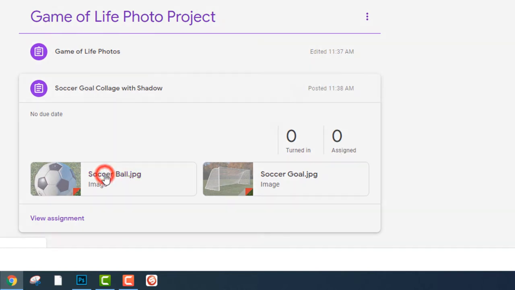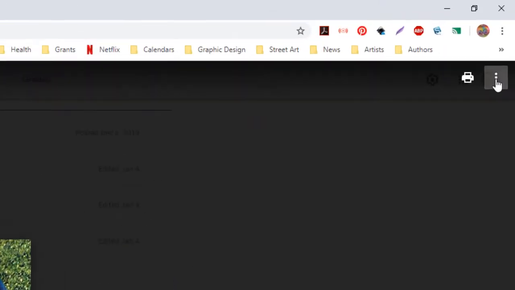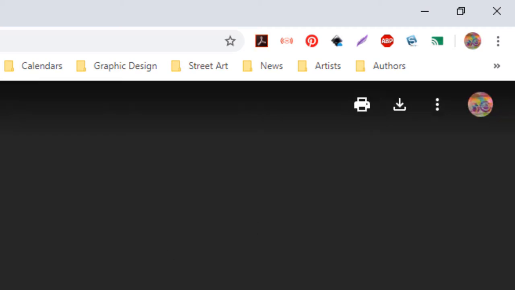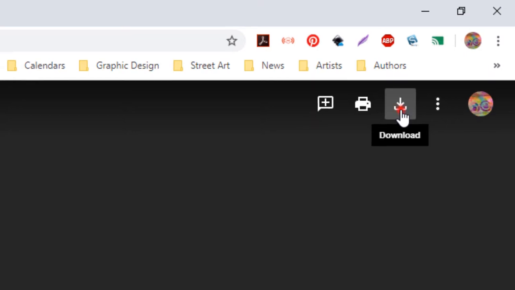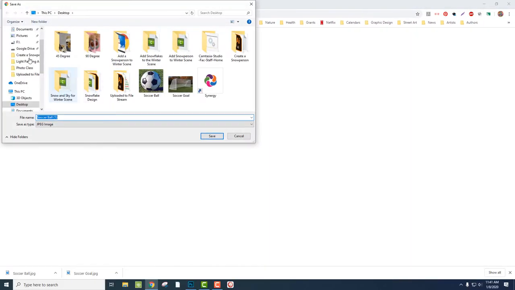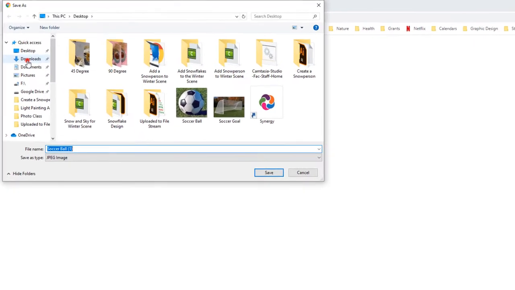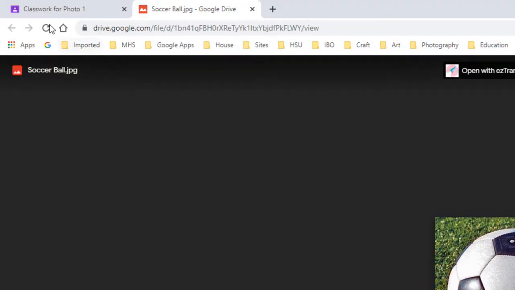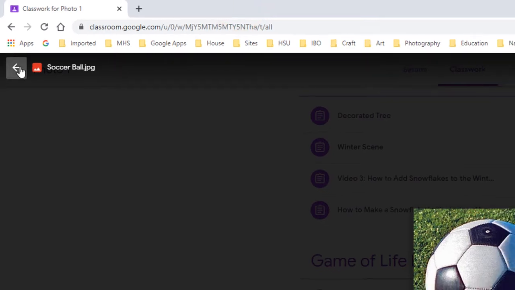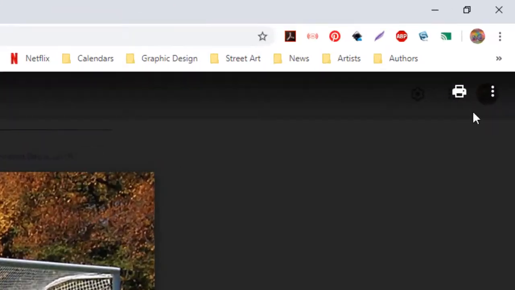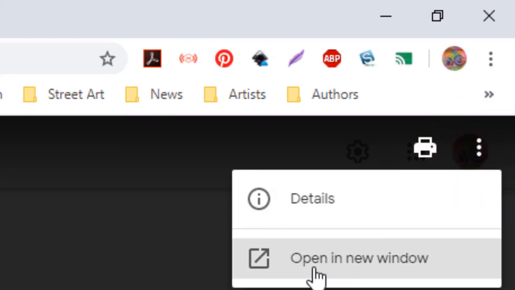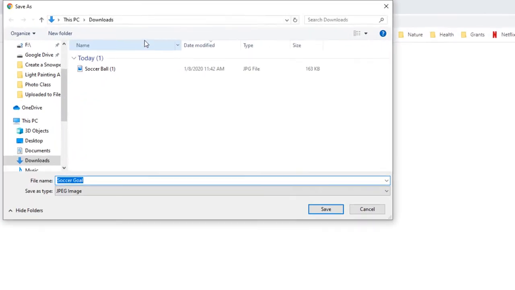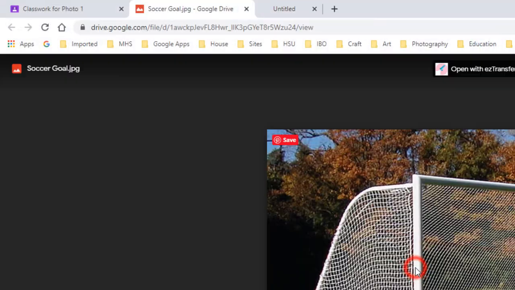To download them, click on one, go to the top right corner, click More Actions, open in new window, and then you have access to the download button. For students, this will automatically go to your downloads folder. So I will simply click Save, then go back and get the other one. Here's the soccer goal. Up in the right corner, More Actions, open in new window, download, and it goes to the downloads folder, save.